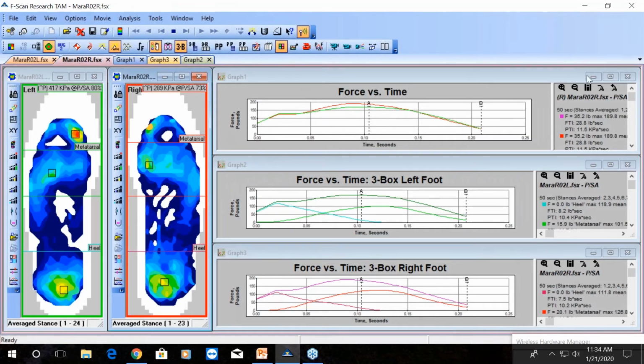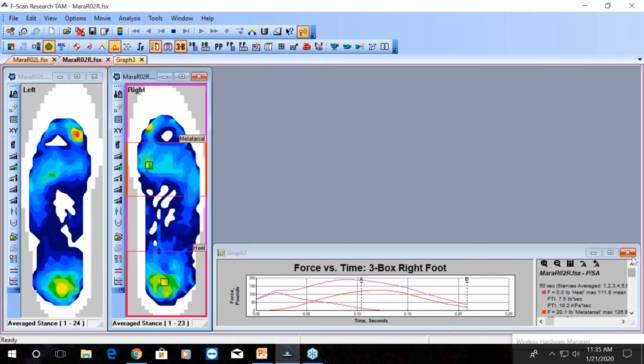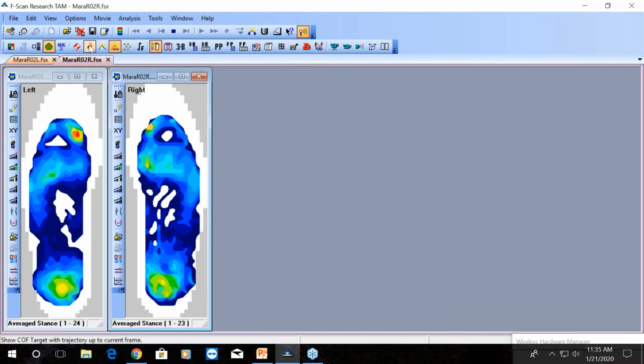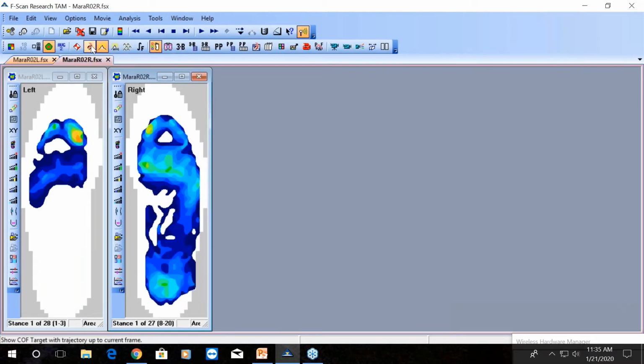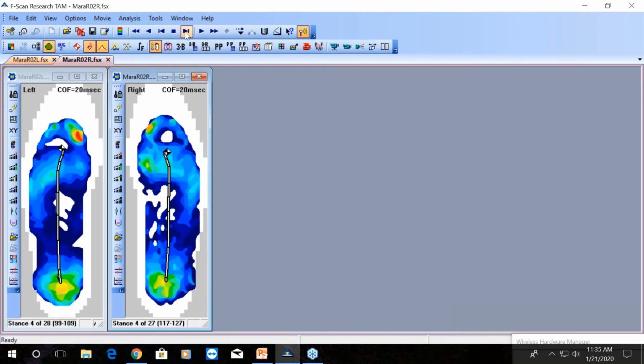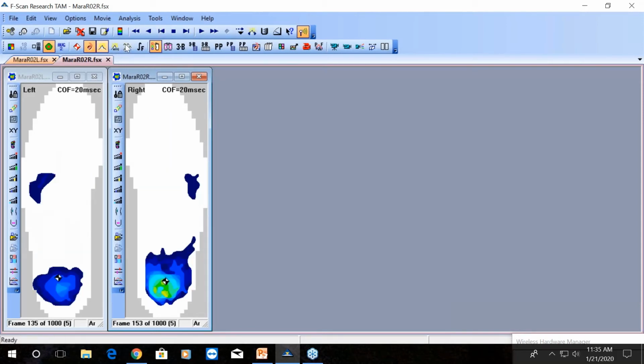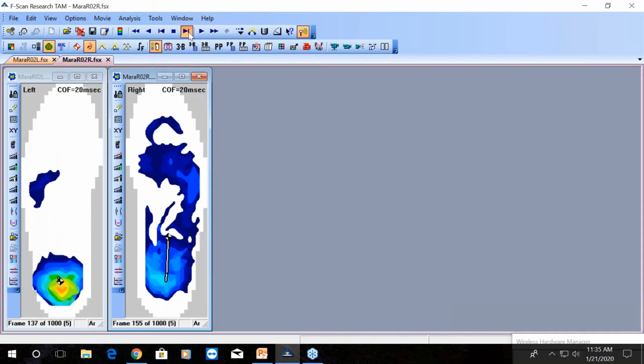And if we go and look at the center of force progression, we can do the same thing we were doing with the walking. We bring up our center of force and we progress through each stance phase here. Let's get to one here. Now we can bring this back and look at how that center of force progresses frame by frame again.